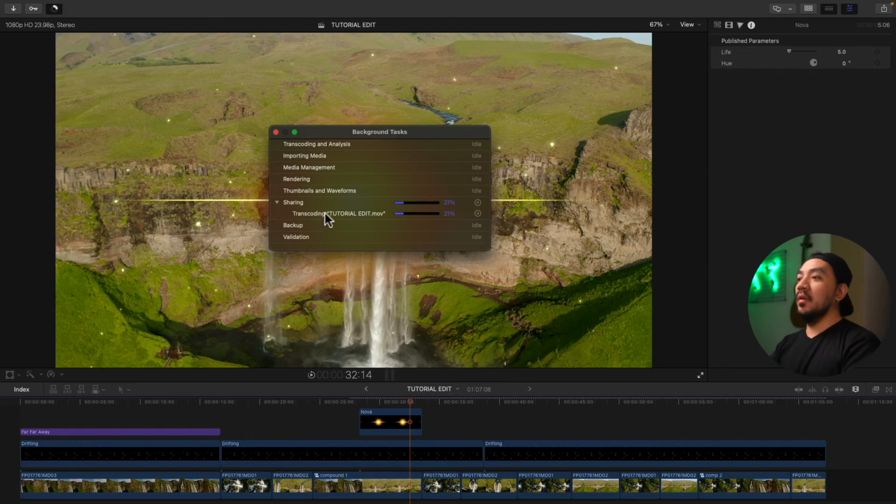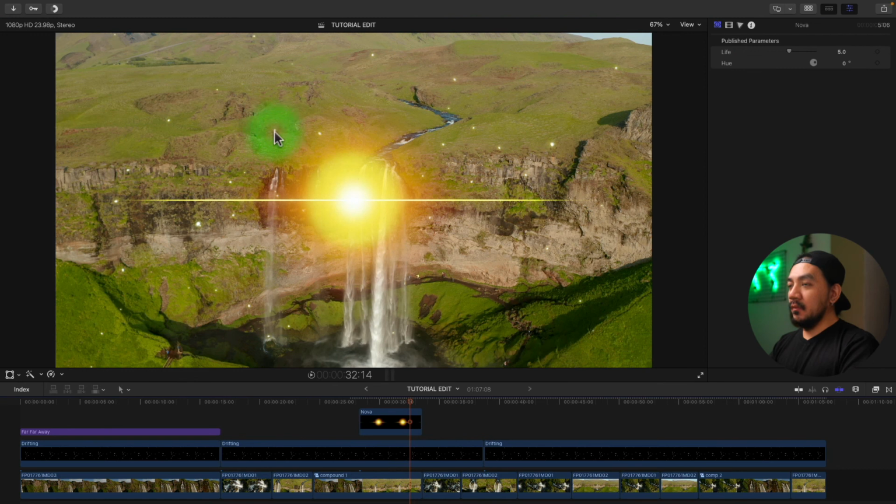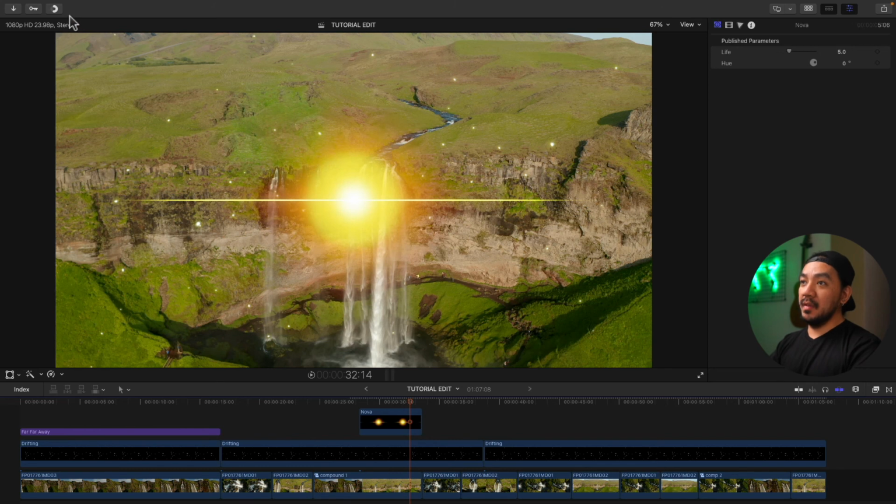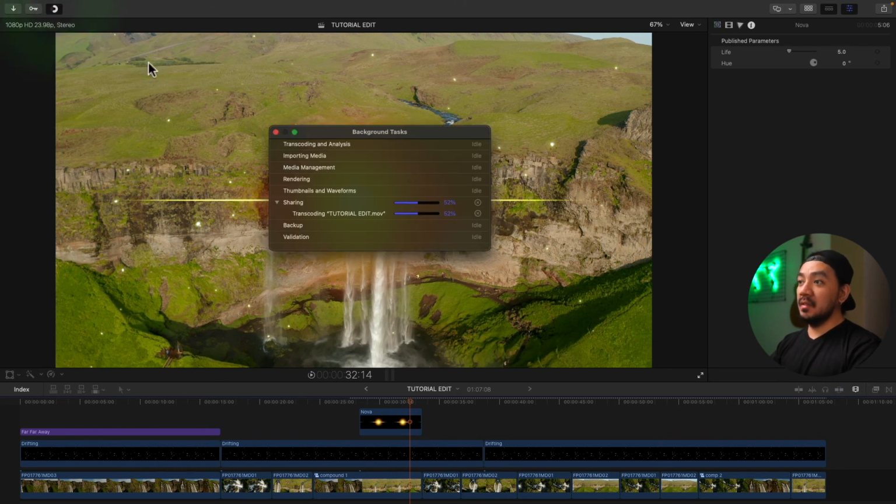Okay? For the third method, this is a keyboard shortcut. Just hit Command plus 9. So now you have your background task window. Okay? So my preferred method to see the background task is just clicking this button up here. This is the easiest and most accessible method.